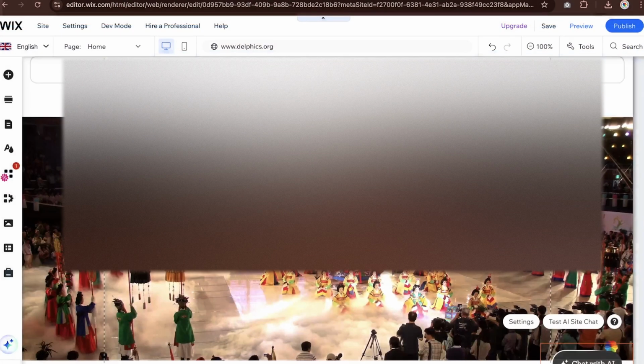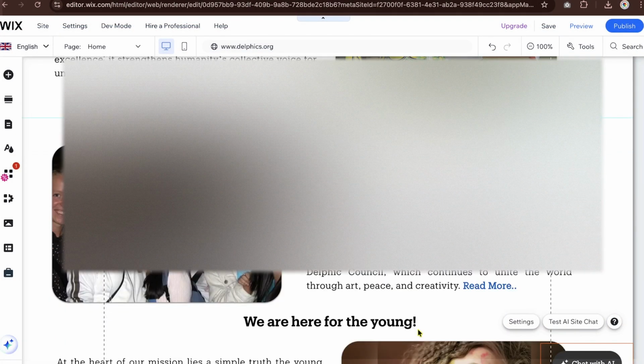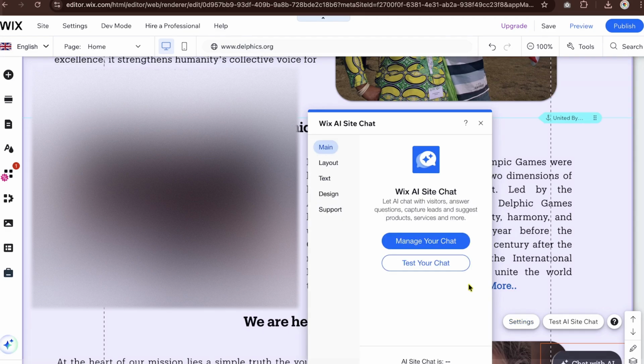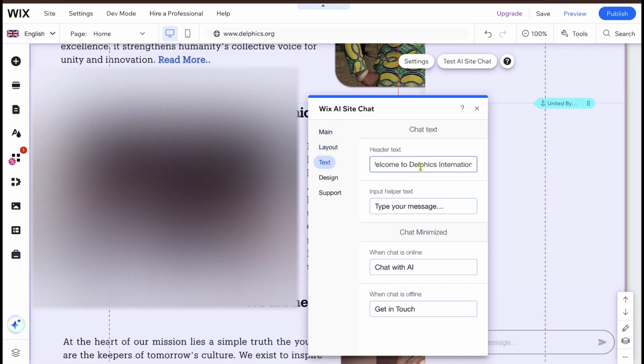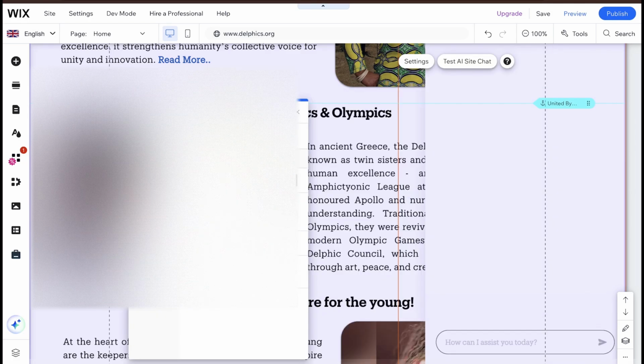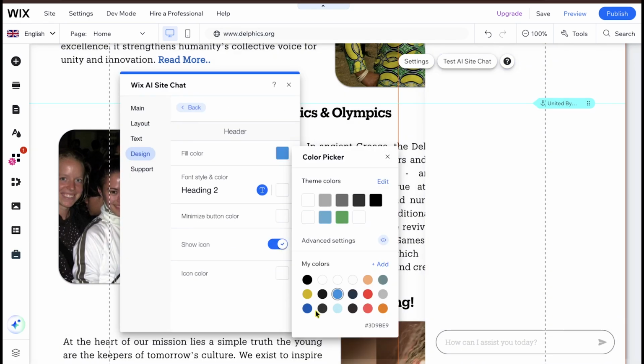Totally up to you. Now let's make this thing look nice. Go to the Design settings. Here there are many options. You can customize your chatbot accordingly. You can edit all the text that shows to users on your chatbot. You can take the help of ChatGPT for making cool content. In the design options, there are many options like header, background, message, input field, minimize chat form. You can optimize all of these things. We can change color, heading style, as well as the icon that is shown here.